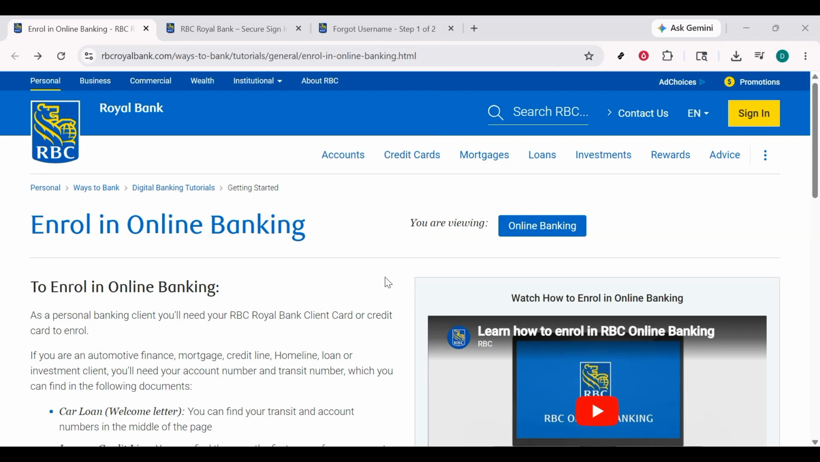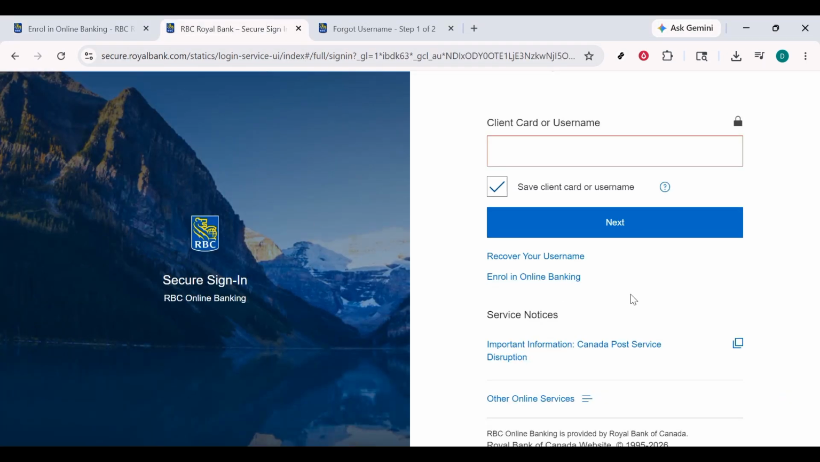First, you'll want to start by heading over to the RBC Royal Bank sign-in page. You can do this through your web browser or by opening the RBC mobile app on your device. Once you're at the sign-in screen, you'll notice an option that says Recover Username or Forgot Username. Go ahead and select that option. This step is key as it initiates the recovery process.